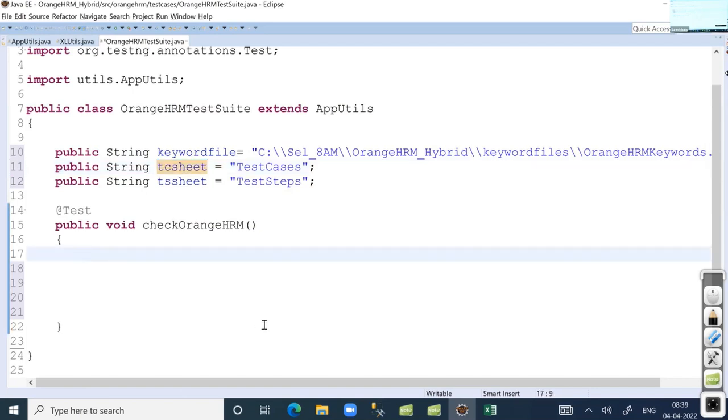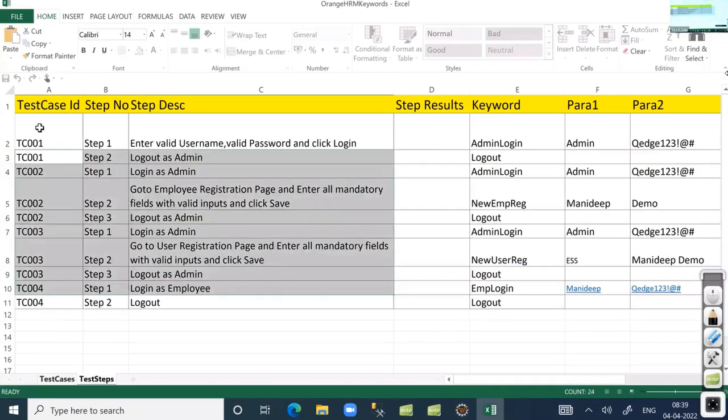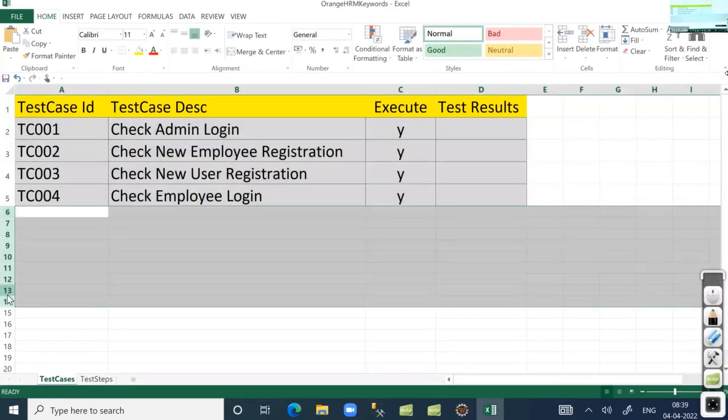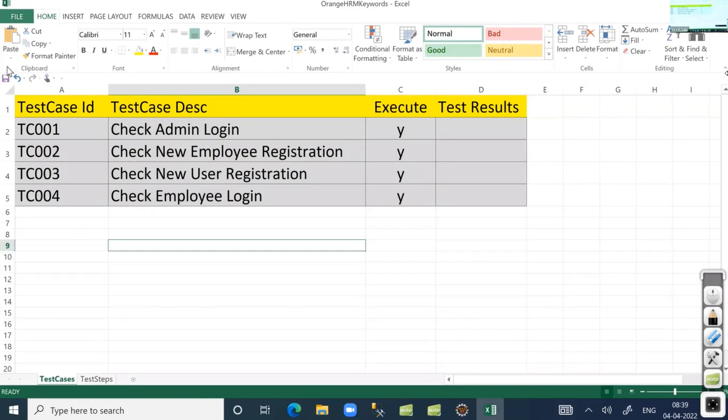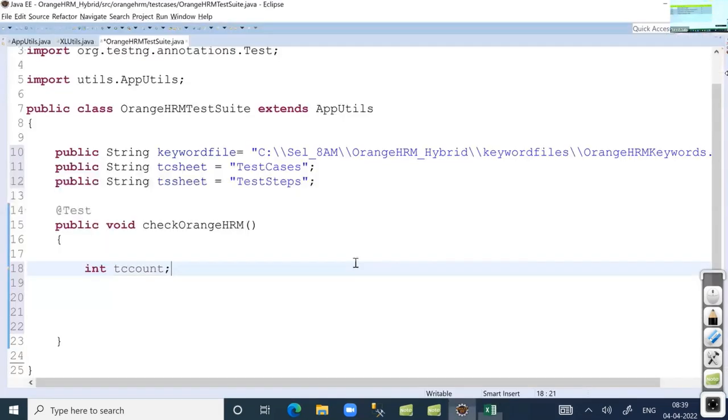Online team, please confirm till this point is clear. Yes, sir. Now, here I am declaring one variable, TC count, test case count. The number of test cases available in the sheet I stored in one variable called TC count.